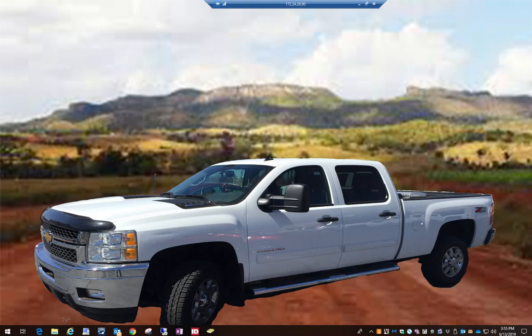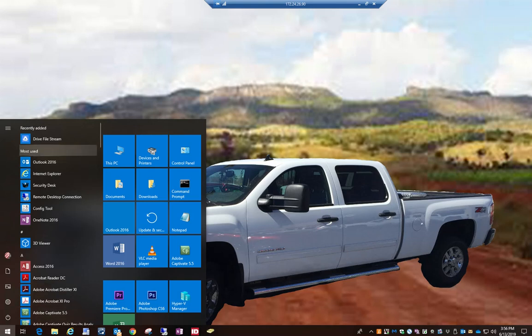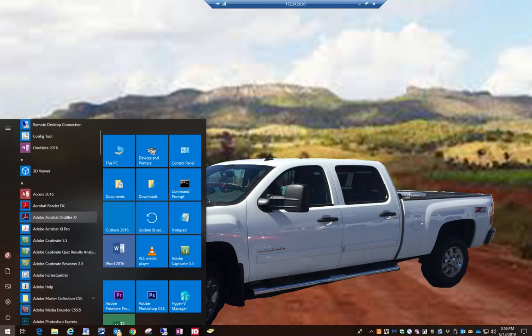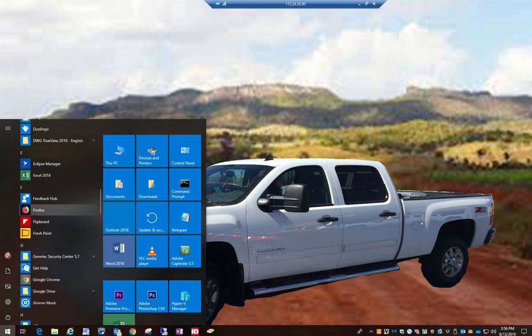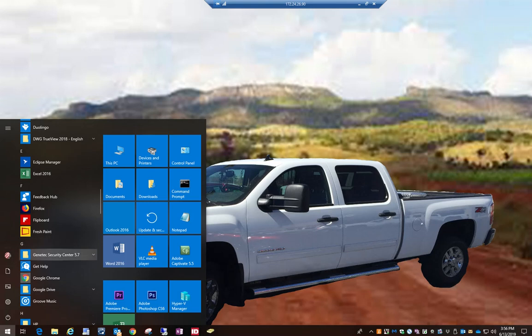So now that you've logged in to your computer using your e-credentials and your email password, you are presented with a desktop. There shouldn't be anything on your desktop. First thing you do is go to the Start button or the Windows button. You'll be presented with a list of applications, all in alphabetical order. Scroll down to the G's. You will see a folder called Genetec Security Center 5.7. Click on it once. Expand it.